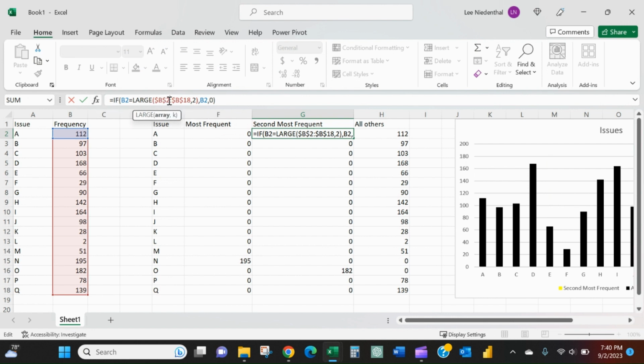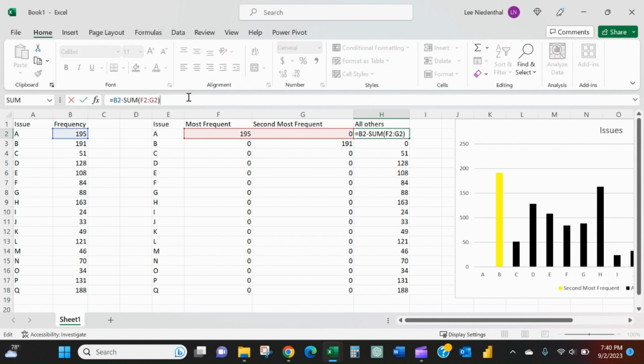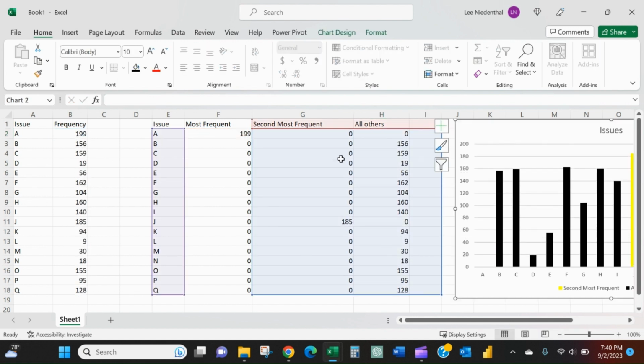So that's the LARGE function there. Take a look at the array and then give it the number. You know, one would be the largest, two would be the second largest, etc. And if it is, then return that number. Otherwise, give me 0. And then all others is just going to take a look at the frequency and subtract off the most frequent or the second most frequent if that happens to occur.